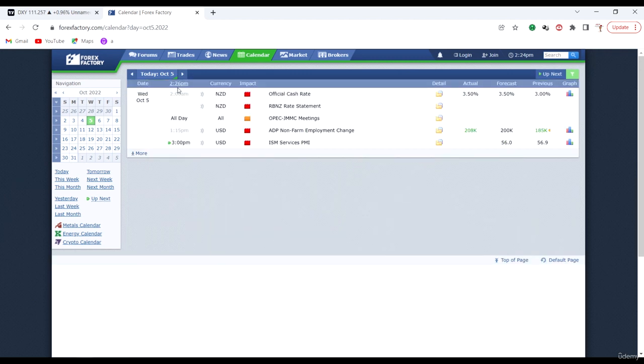When you apply the filter, we can now see that for today, being October 5th, we only have 5 events. This one is affecting the NZD, this one is also affecting the NZD, and then this one is affecting all of them because this is the OPEC meeting. And then this one is affecting the USD. This is ADP non-farm employment change. This is the ISM services PMI. So these are the news events.